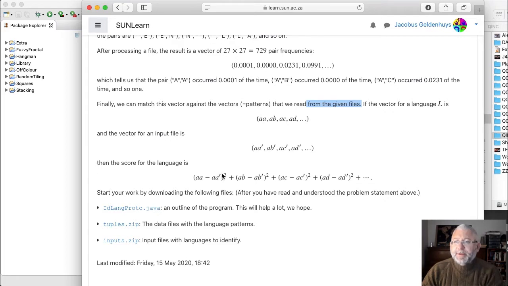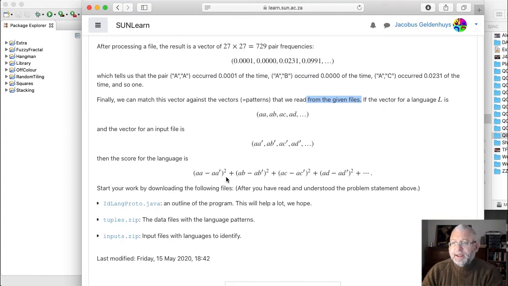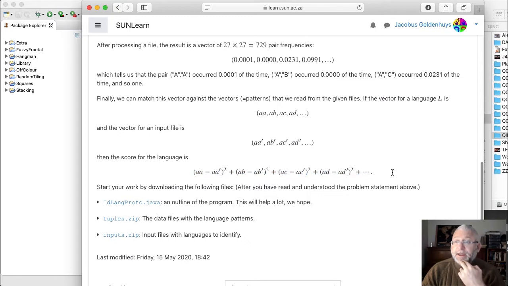AA minus AA prime squared plus AB minus AB prime squared. So the differences between corresponding components squared. And if they're very close together, this score will be very low. So we can think of this as a distance between two vectors. And we are probably looking for the language whose vector is closest to the incoming text.